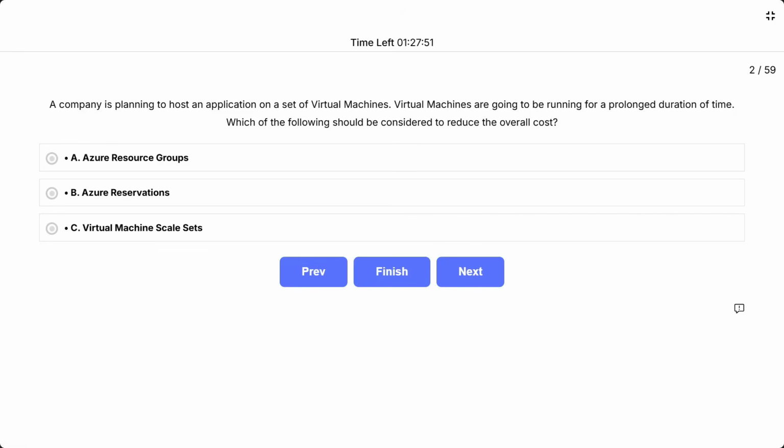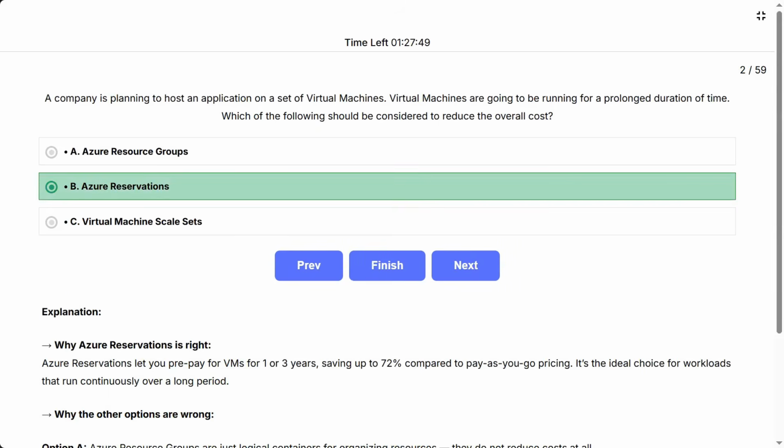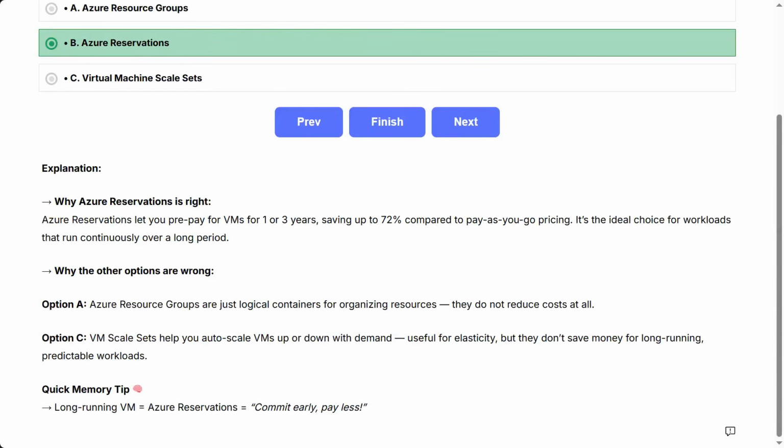Correct answer, B. Azure Reservations. Why Azure Reservations is right. Azure Reservations let you prepay for VMs for 1 or 3 years, saving up to 72% compared to pay-as-you-go pricing. It's the ideal choice for workloads that run continuously over a long period.